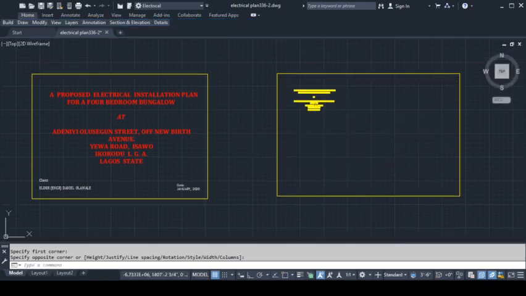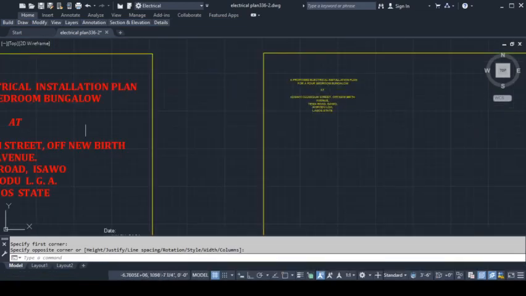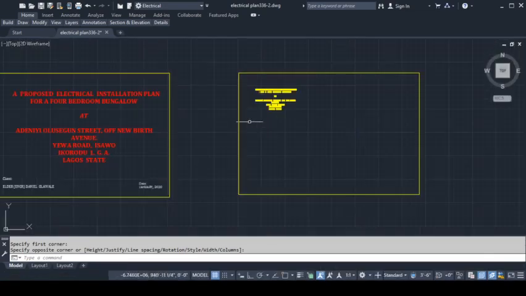Now what do you observe? You can see the text here is very small as compared to what we have here. So we are going to enlarge it. To enlarge it, we are going to use the scale command. The scale short command is SC. So you type SC on your keyboard, then you enter. SC enter is the scale command.